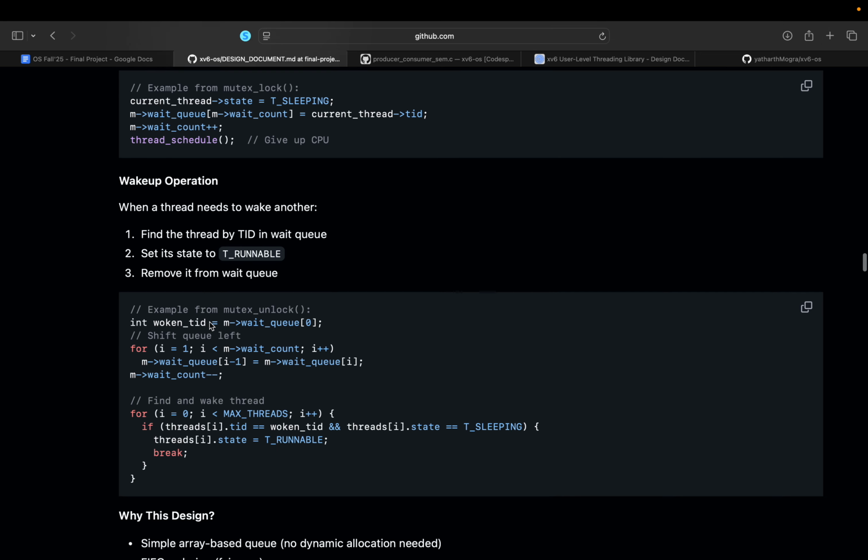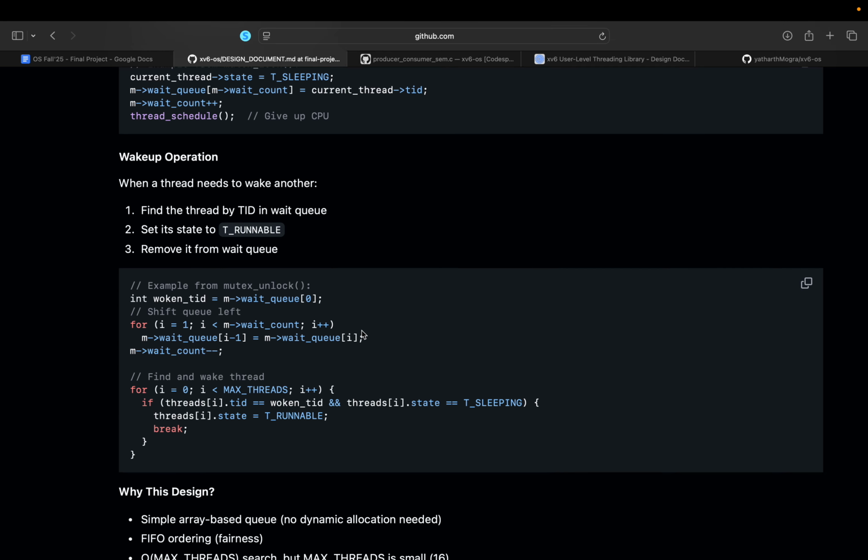Going ahead, the wake up operation: whenever the lock the thread was waiting for is available to be acquired, the thread gets a wake up call based on whether it was at the top of the wait queue or not.